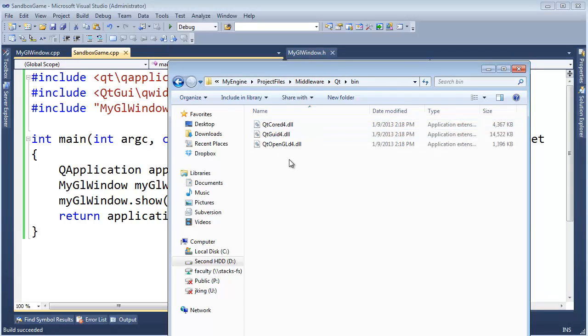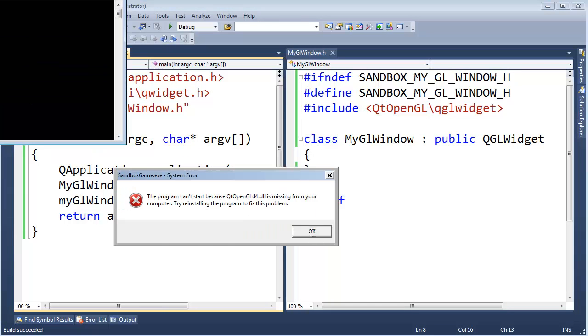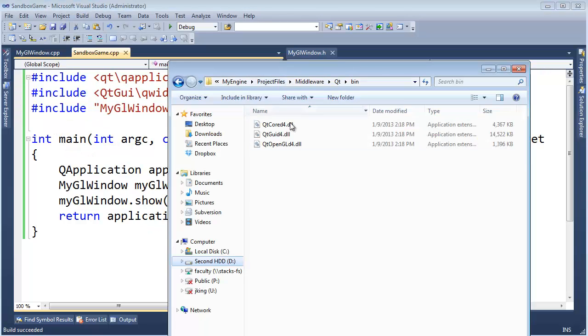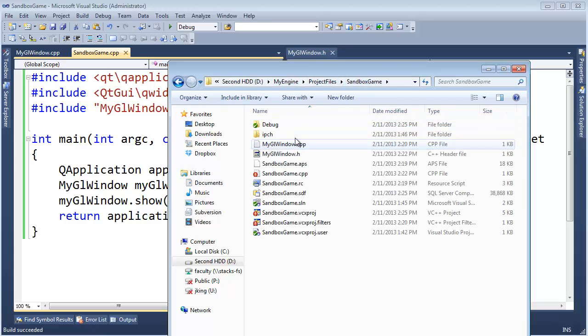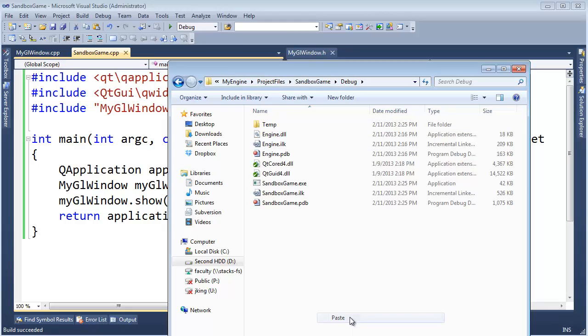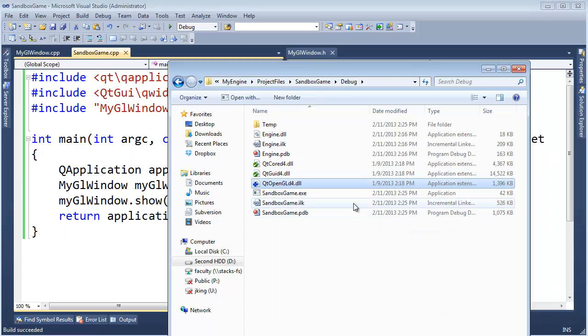Let's go to Qt bin. I'm going to grab the, which one was it? Oh man, I can't even remember. I'm getting hungry. Oh, OpenGL. Okay. OpenGL. Copy. Yes, I could have done all this at once, but the reason I'm doing it by hand here is so you can see it go through one by one, see the importance of why it is that we have these things. Go to my Sandbox Game, debug, drop it there, and then I'm also going to TortoiseSVN, add it to my repo.